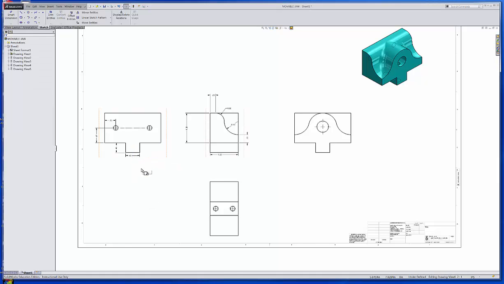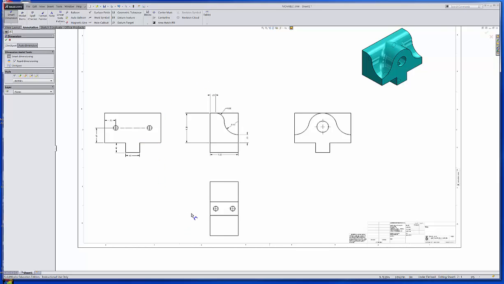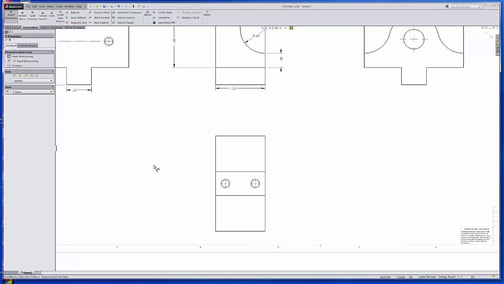But for instance, we're going to take this out. We'll just click on that and delete it. And let's see some of these other things we might want to delete. Is there anything in there, it looks like? No, that's pretty much all we need to take out. But now what we'd do then is we'd go to annotation and we'd smart dimension. Let's say we want to put the stuff down here on this bottom view.